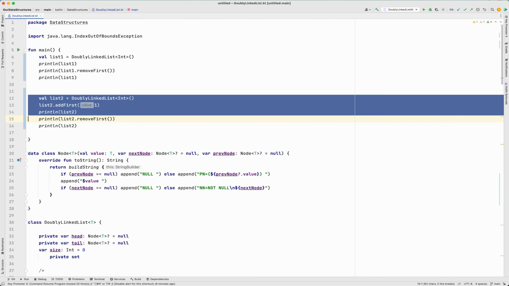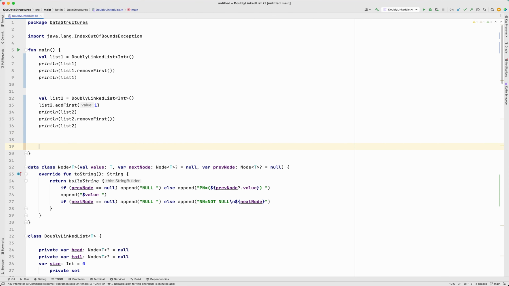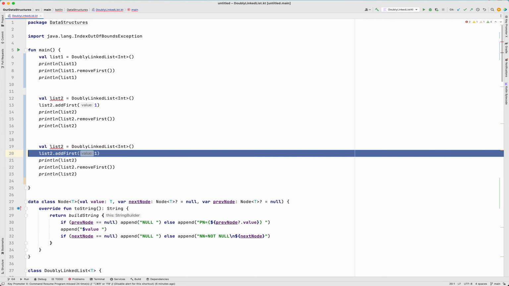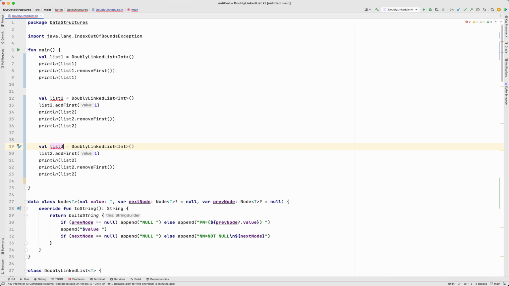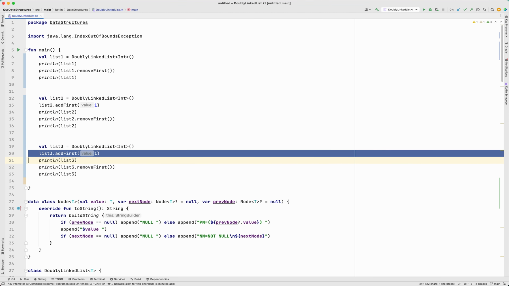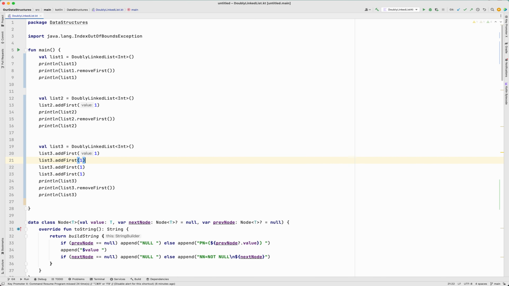And then the third case is where we have multiple values. In that case I can add multiple values 1 2 3 4. So basically our list is 4 3 2 1, and I'm saying show this. Then I'm saying okay, remove first, and then again show, and then we will see what the results are.